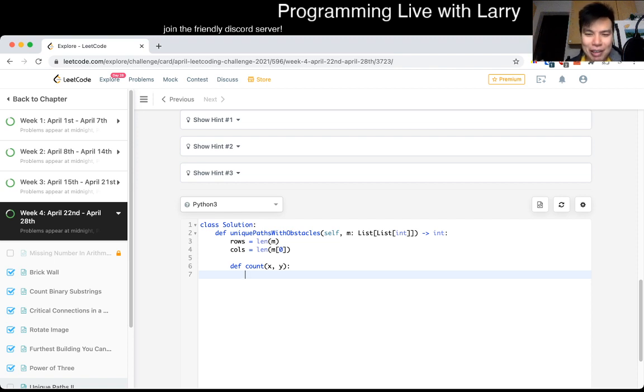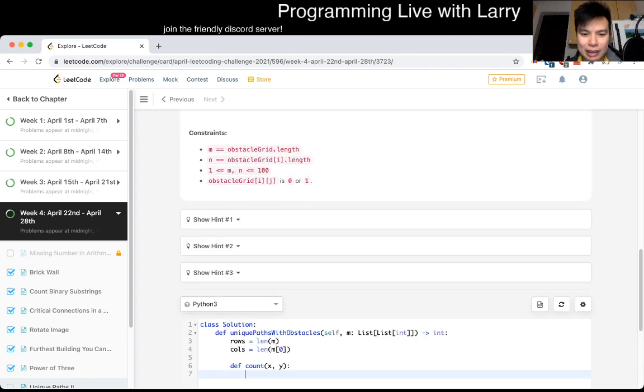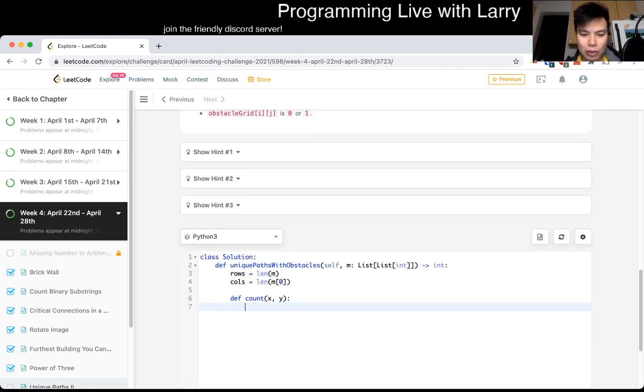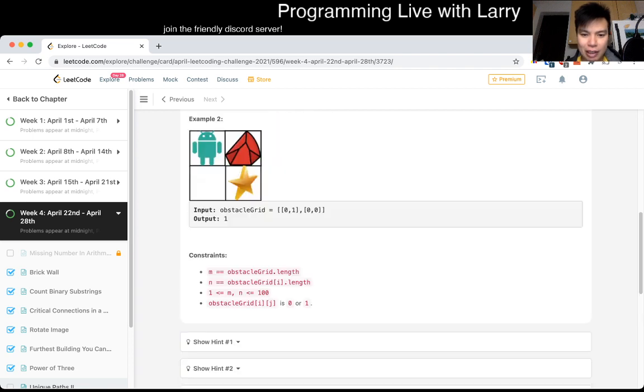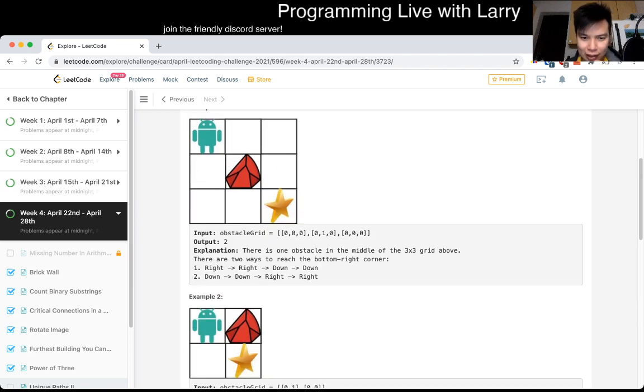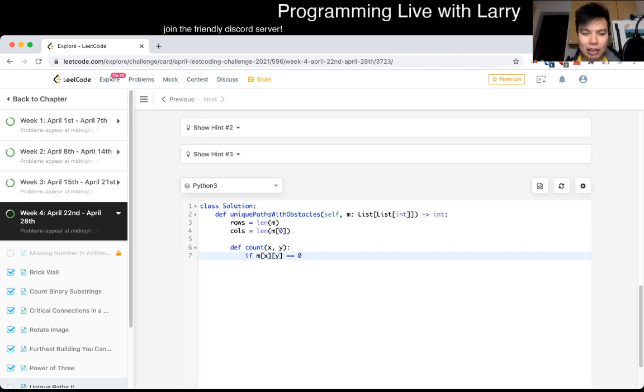For an actual interview, I recommend just keeping it long because descriptive names are better, but for now I'm just going to do this. So let's see. If m of x, y, well, we have to keep track of the bounds first. I'm just trying to see, if it is 1, there's an obstacle, so we have to return 0 here because there's no path that goes through if there's an obstacle. So we're just going for the base case.